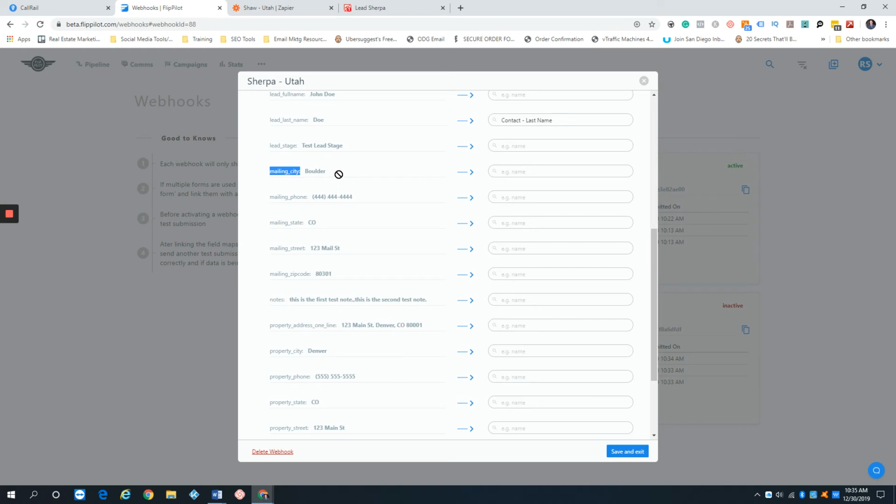Mailing city, now because with Sherpa, it will pull over the mailing address and also the property address or the contact address. So it'll be a little bit different here, but I'll show you in a second. So mailing city, scroll down. And for mailing city with FlipPilot, as you can see here, it goes contact and then property. There's no mailing. So the mailing will be the contact info. So that's the mailing city. So we're going to put contact city.